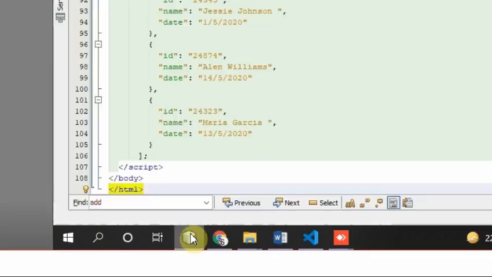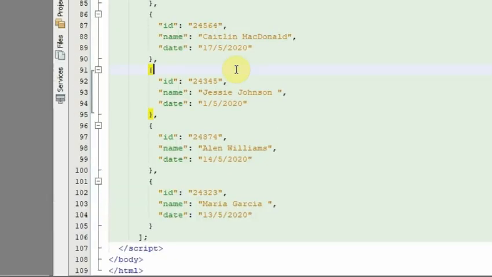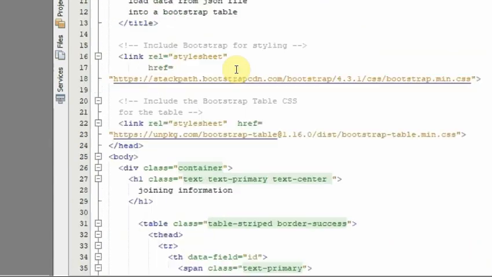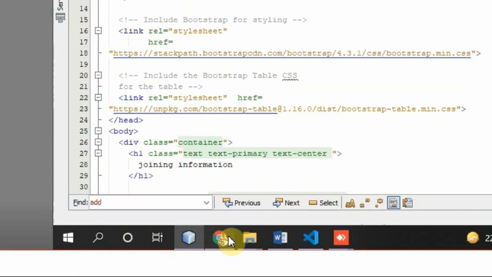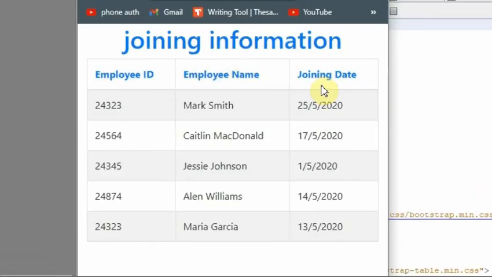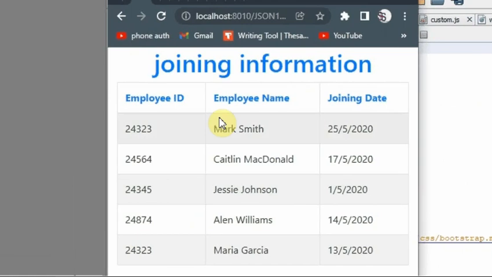So, it's a simple example. Now we see it. Firstly, see the output: employee ID, employee name, and joining date. It's a simple table, but this table we created using JSON.